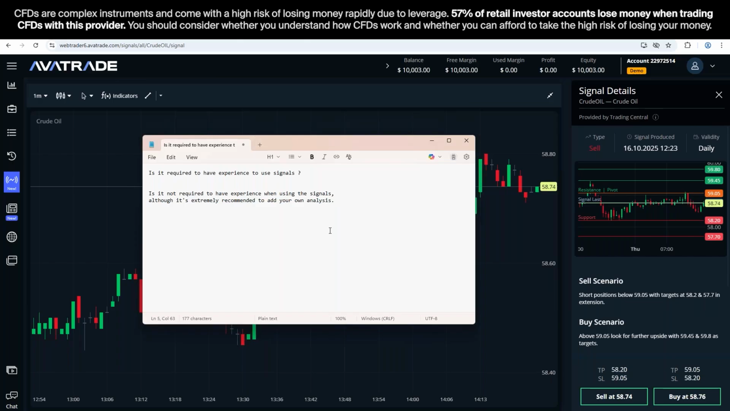Okay, this is why I wrote here, it's not required to have experience when using the signals, although it's extremely recommended to add your own analysis to make the proper judgment for a buy or a sell scenario. Okay, at the end, we've got to choose buy or sell, right? There is no third option in here. So let's paste that in our presentation.